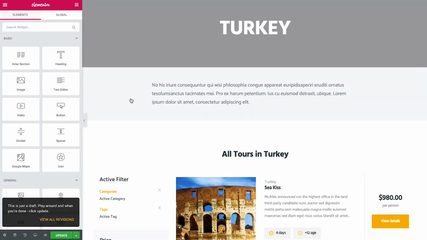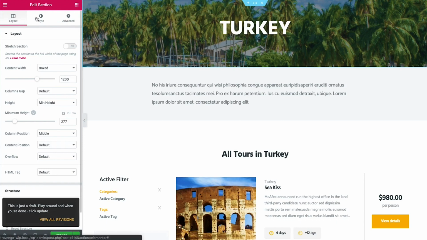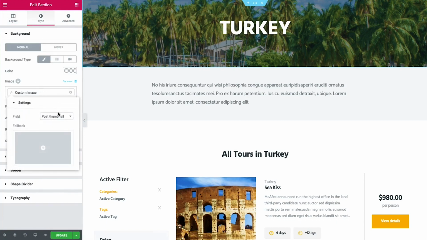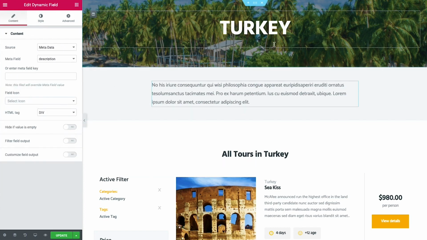I'll just click edit with Elementor and I'll explain what this is. So you can see at the top we have a section that has the post thumbnail as the custom image background. And we also have a dynamic field widget which takes the title of this country and displays it at the top. Under this, we have the description of the country, not the excerpt, which is the shorter version of the description, but the full-blown description from the description field that we've created.